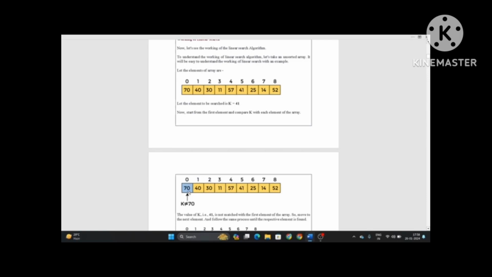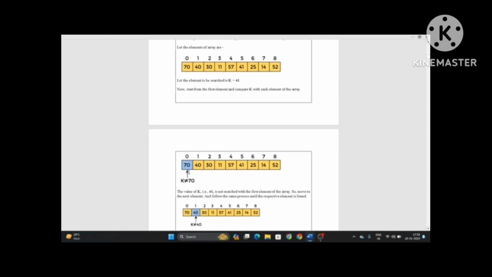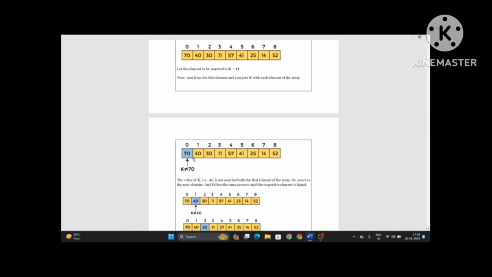So the 0th element is 70. What is our searching element? The searching element is equal to 41. So compare your search element and the first element. Your first element is 70. Which element do we require? 41 we require. Compare 41 and 70, are both equal or not? Both are not equal. If both are not equal, then we go to the next element. Move the search pointer, move the cursor pointer to the next place.